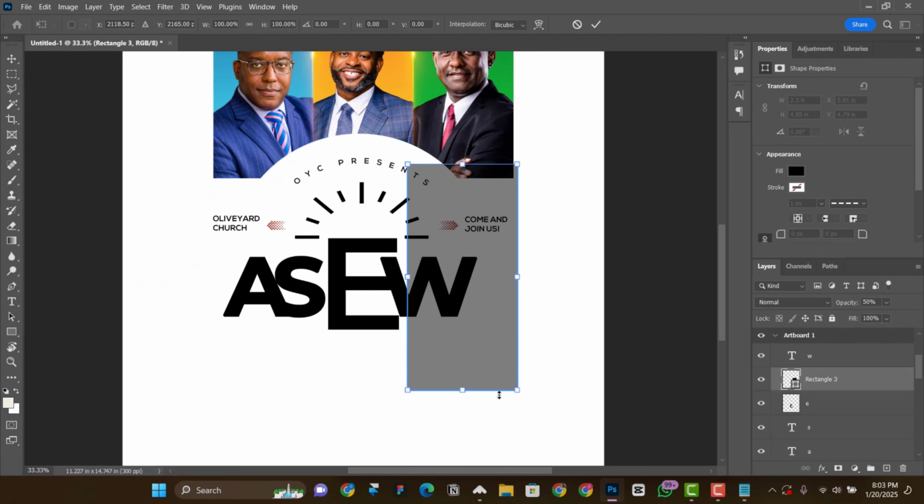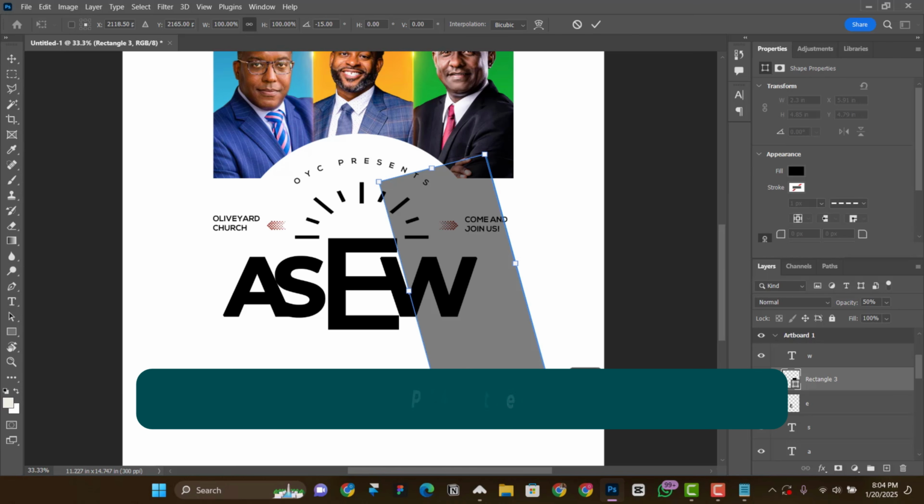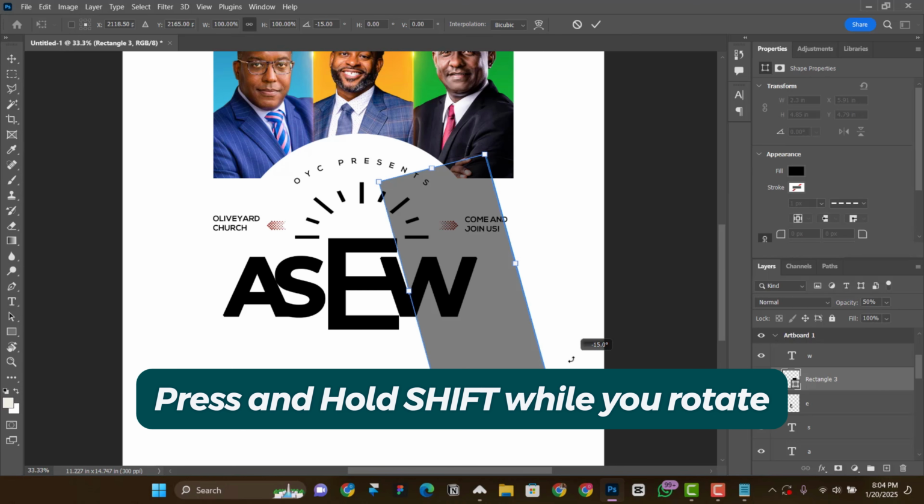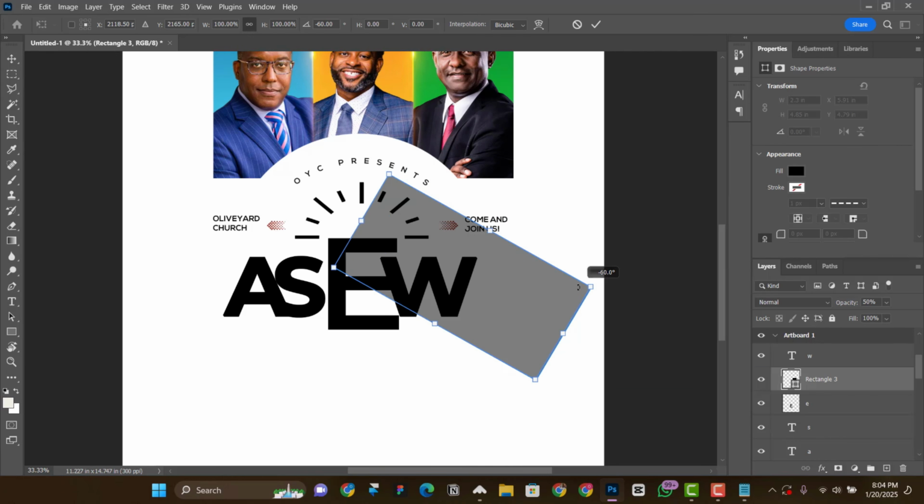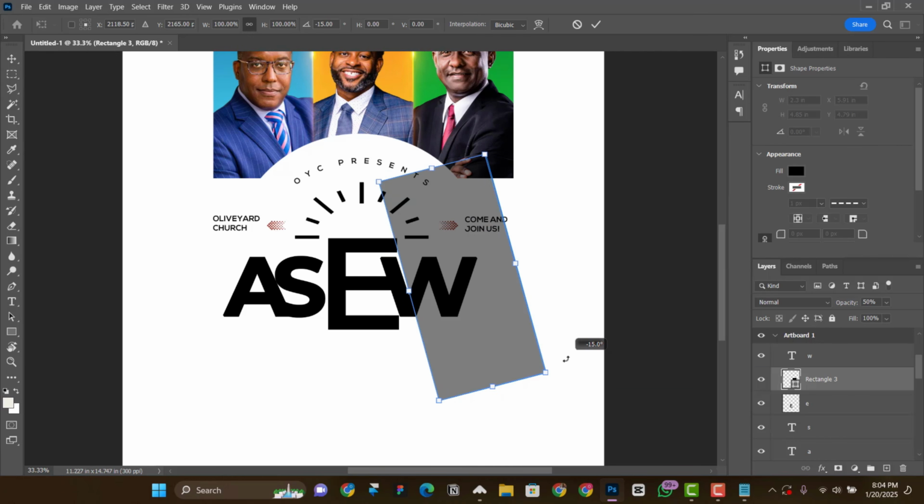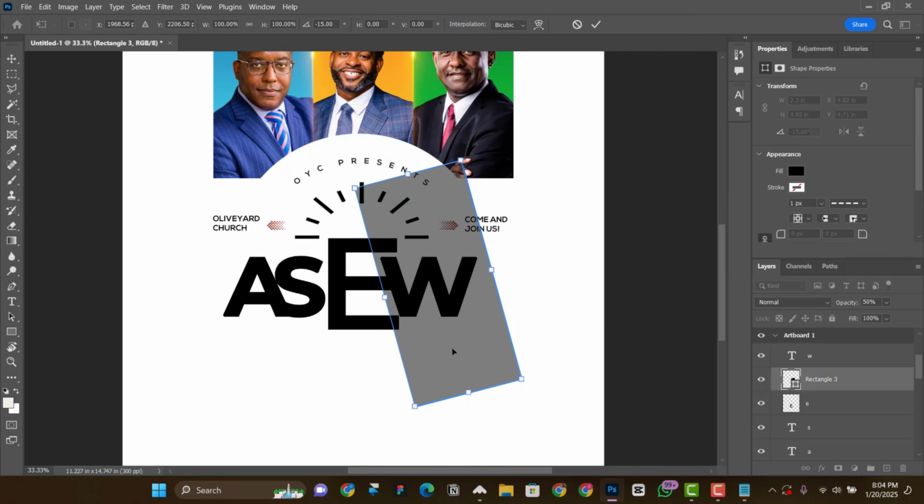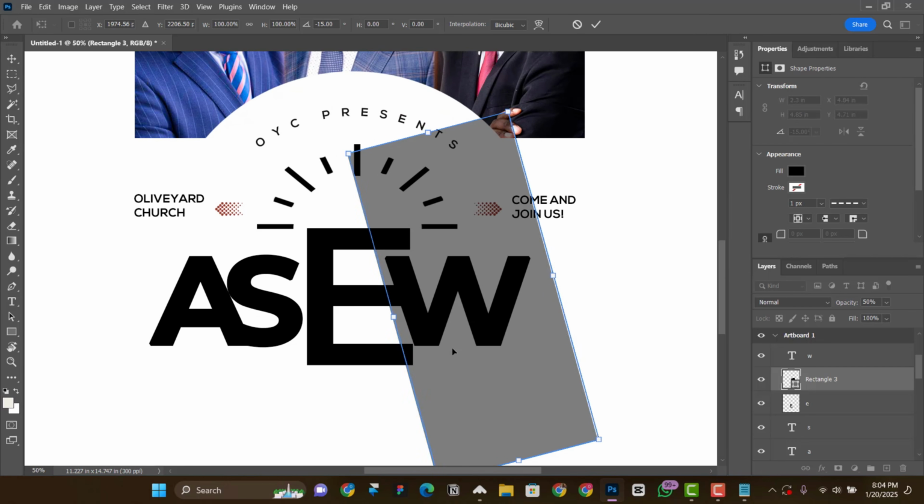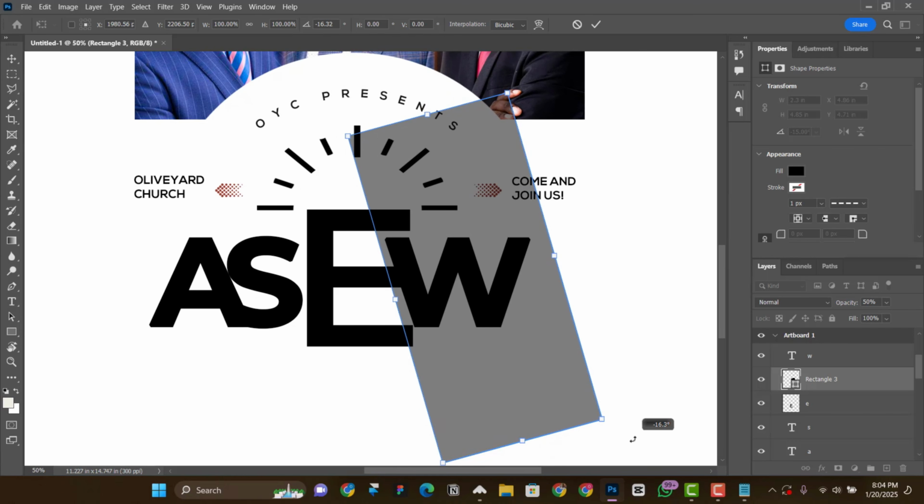Control T to tilt it a bit. You can press Shift on the keyboard for a perfect rotation. That is 15 degrees, 30 degrees, 45 degrees, and so on. So I think 15 degrees will do. At this side, zoom in to see what you are doing well. Tilt it a bit. Nice.